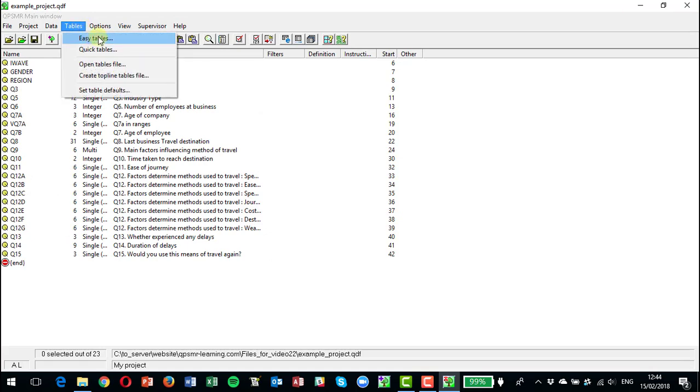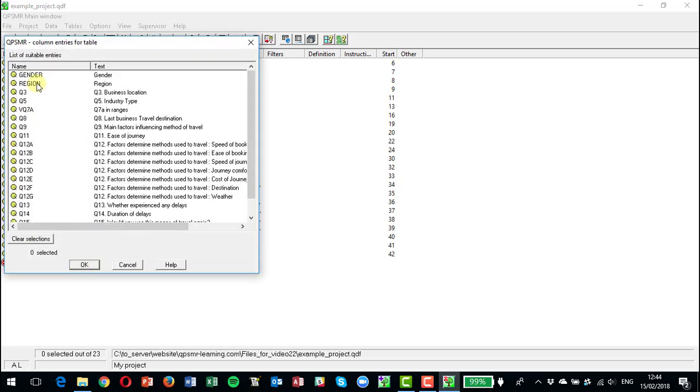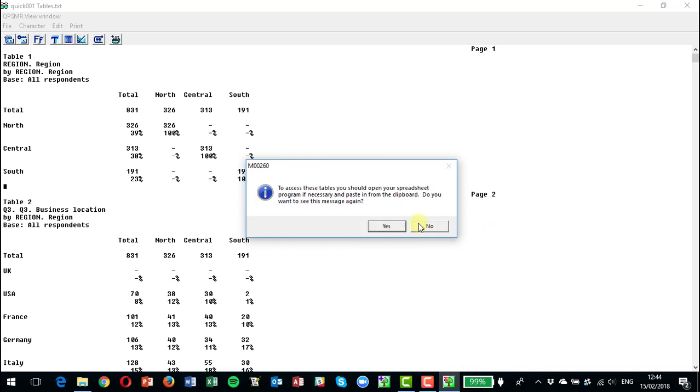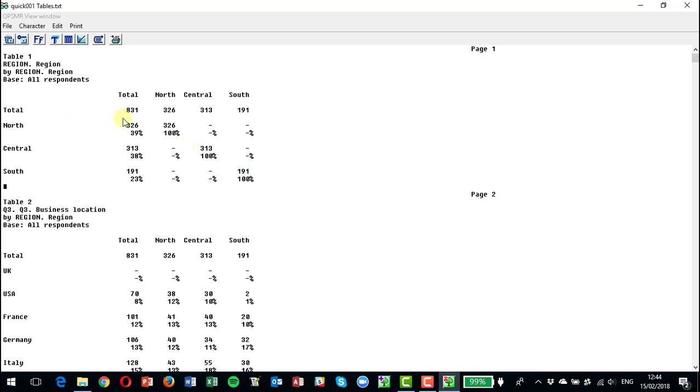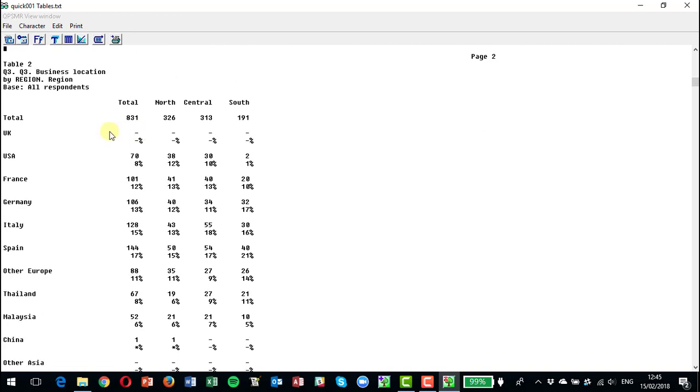Let's go to easy tables. And again, here we can choose which questions. We can use the shift and the control keys to select particular questions. And we can choose a banner or a column for those tables. And we've very quickly now got every question that I selected analysed by region. So that's sort of easy tables.